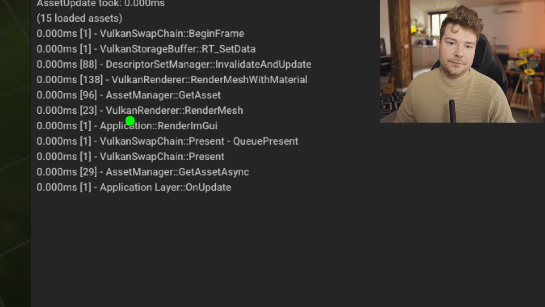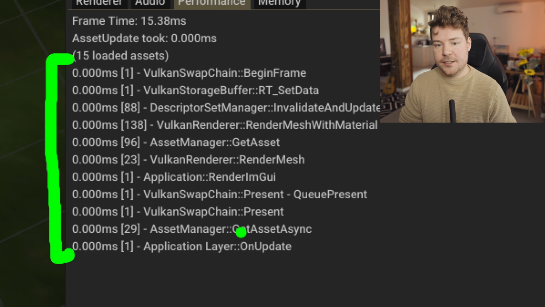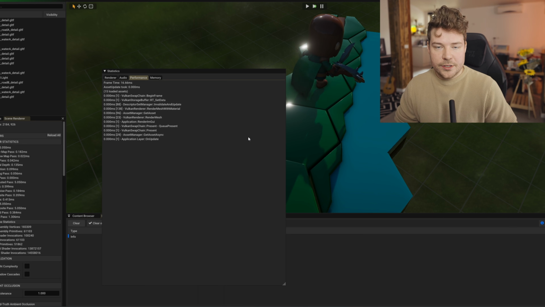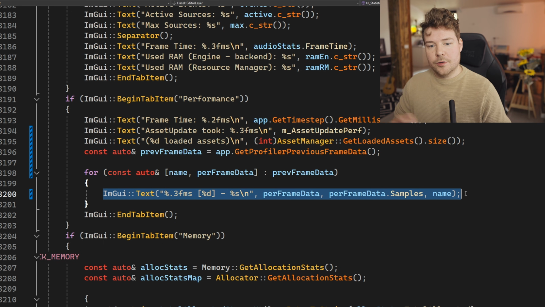And we had a bug where, inside this, which is supposed to show how long all of these functions take, we were just seeing 0 milliseconds everywhere. So you can see as this is running, we're just seeing zeros. Well, if we take a look at the code, this is the code that is actually displaying all of this in our UI using IMGUI.